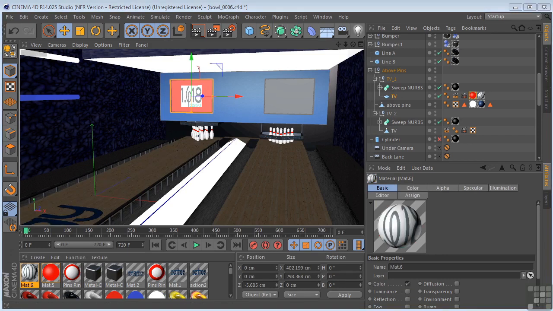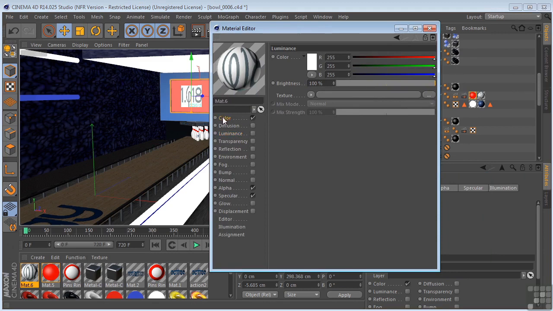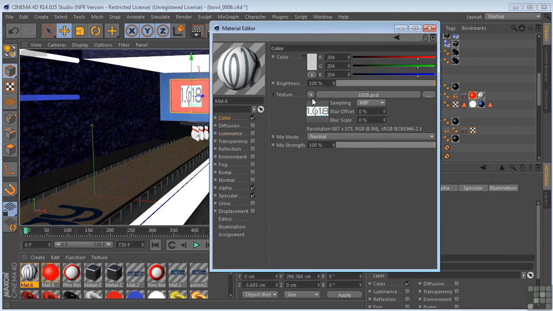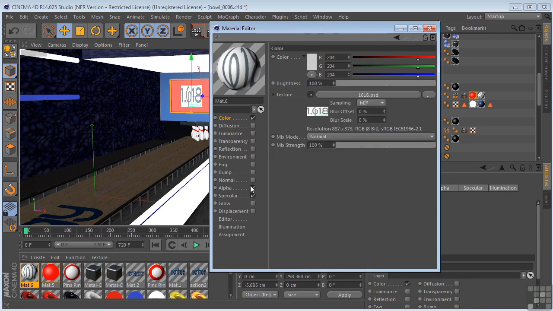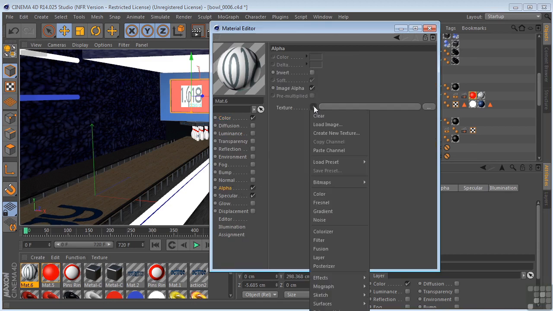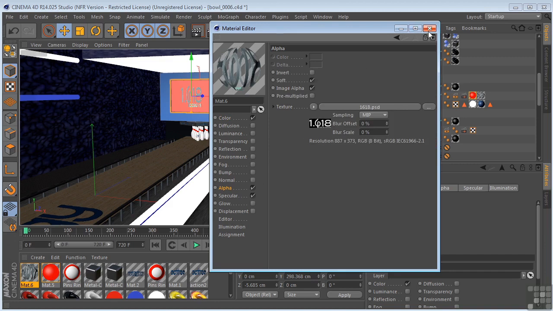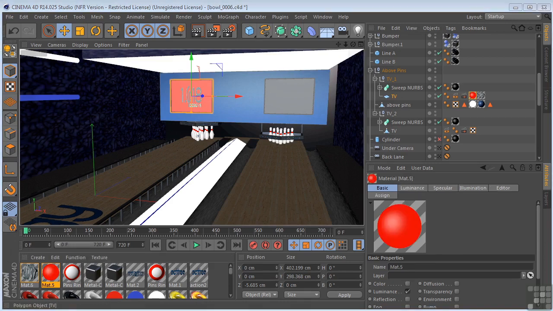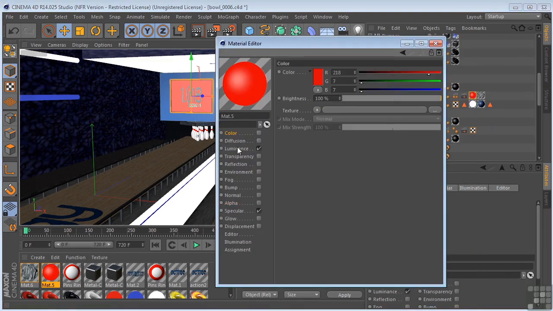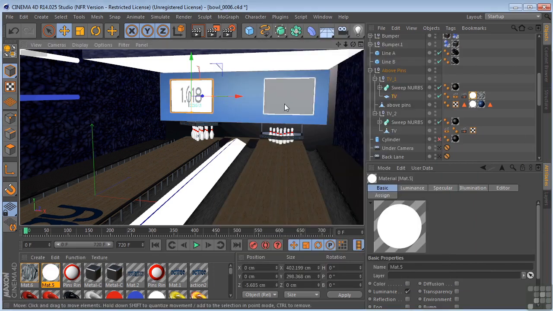Let's double click on our logo texture. And we'll see that we do have the logo in here. But what we need to do is copy that channel and drop it into the alpha channel. And then you can see it's working properly. So let's take this back, change that back to white. Well, let's take a look at this over here.